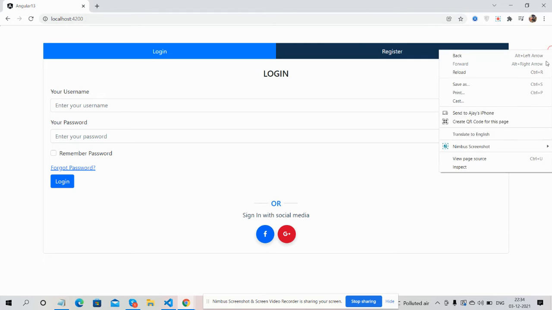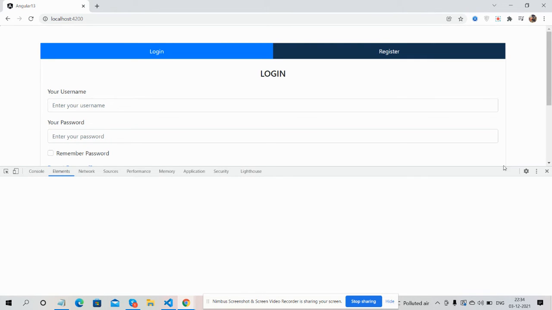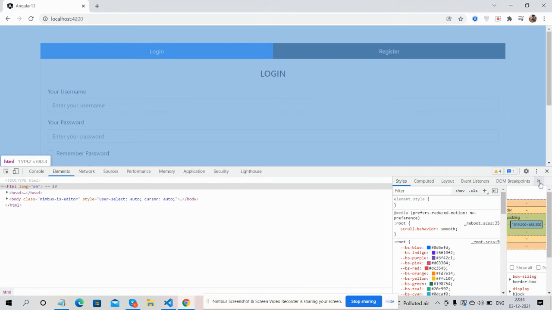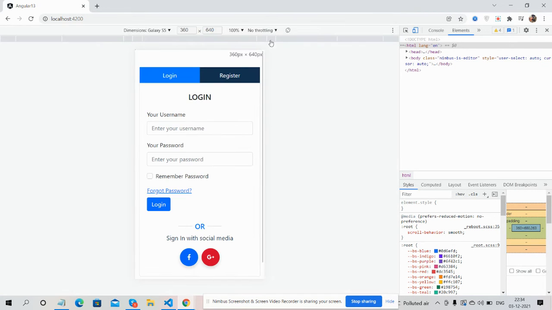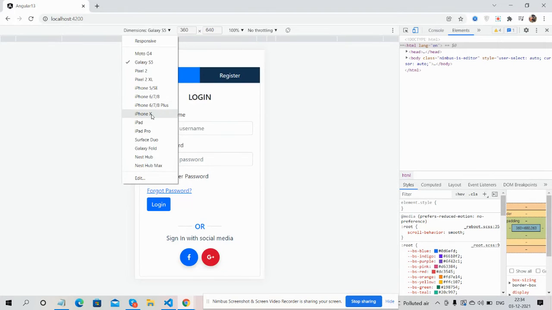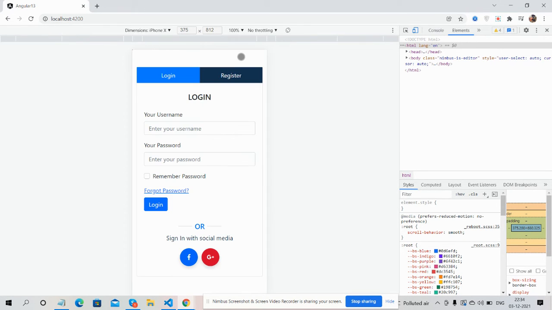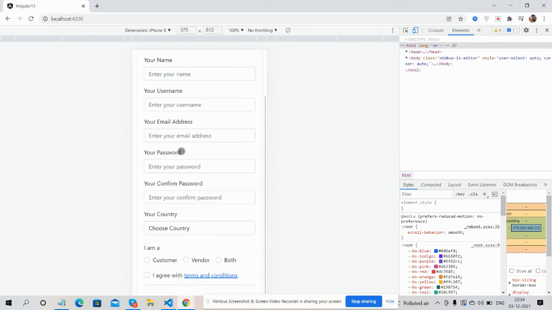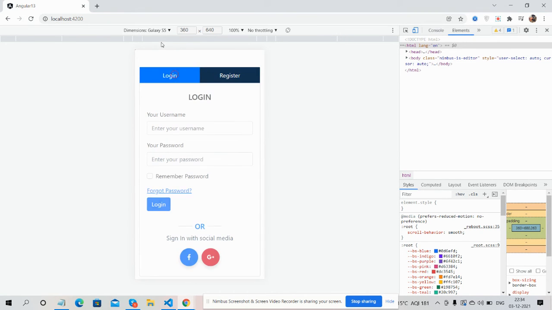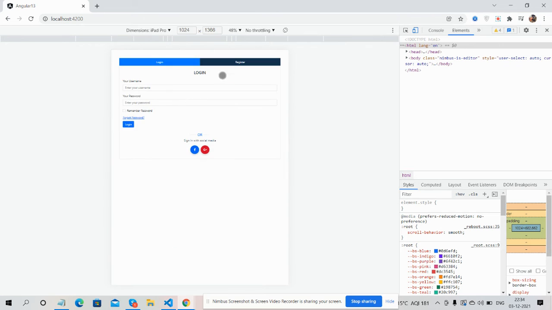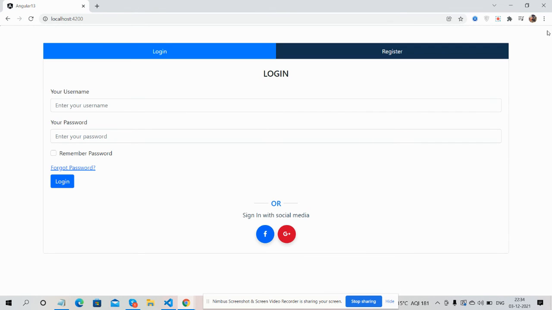Guys, both are fully responsive. I will show you as well. See guys, for iPhone X, fully responsive forms. Galaxy S works well. iPad Pro. So guys, have you seen user login and register forms in tabs?